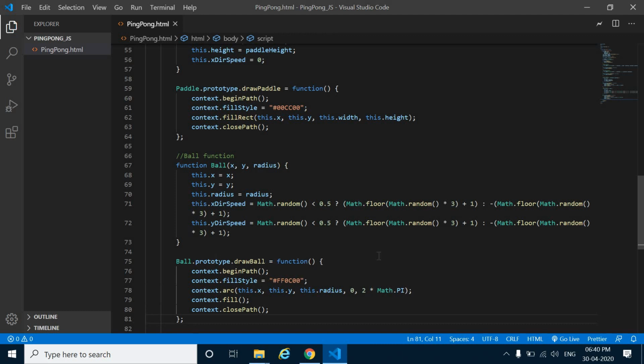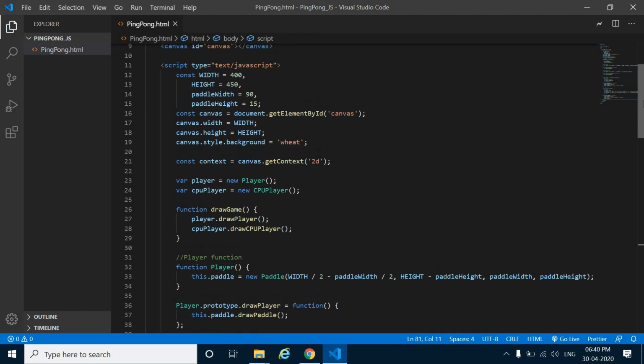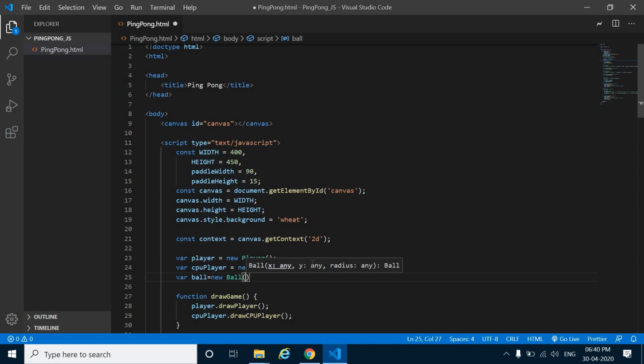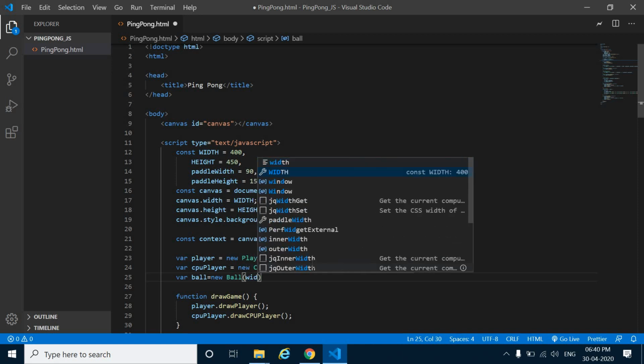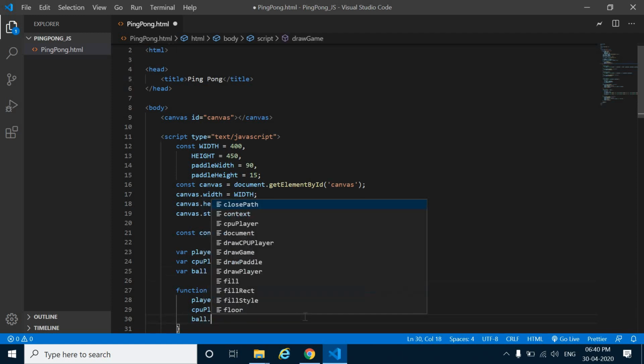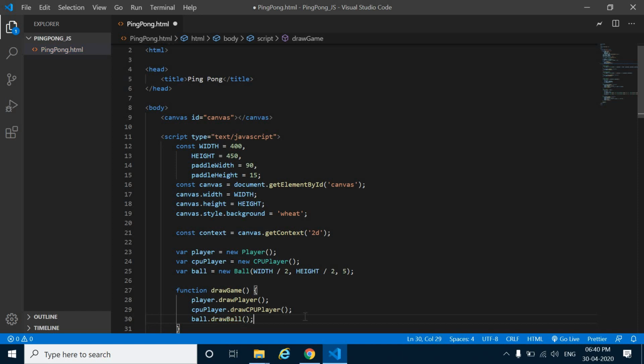So let's get the object of the ball at the top. So var ball equal to new Ball, and the position I want at the center of the canvas, so width/2 and height/2, and the radius will be around 5. And for this ball we will call drawBall inside the drawGame function. So let's see if the ball has been drawn here. Yeah, the ball has been drawn. So now everything we have plotted.